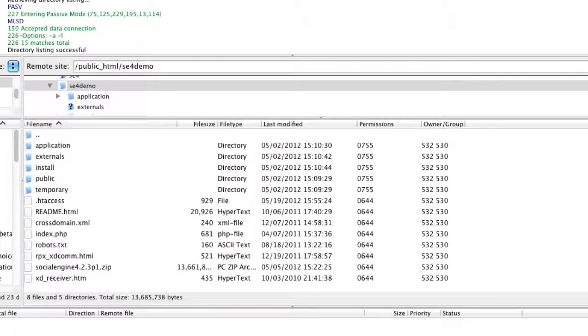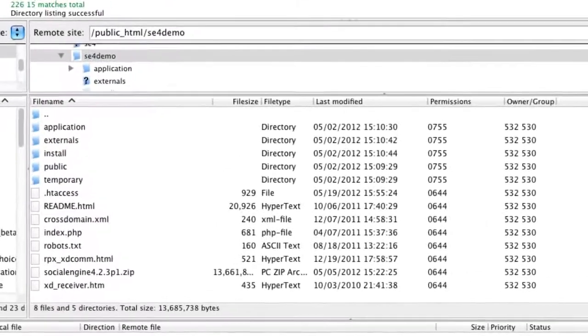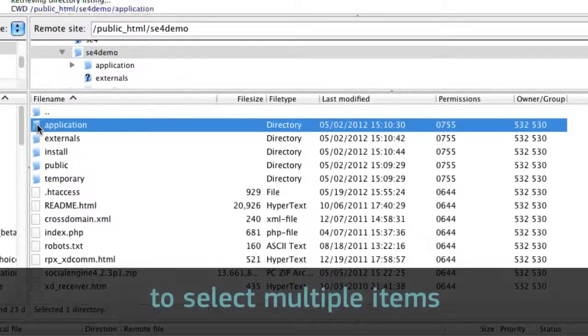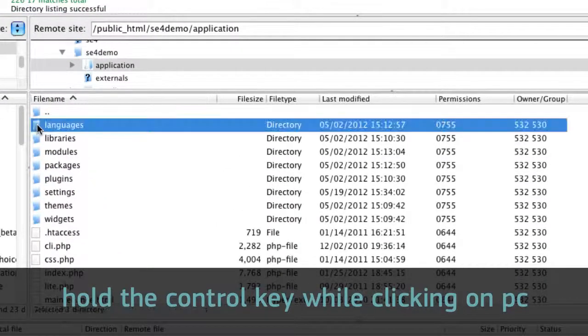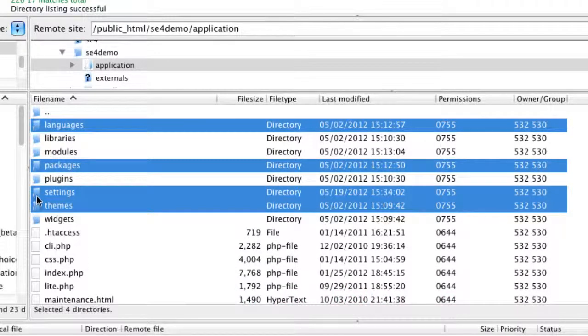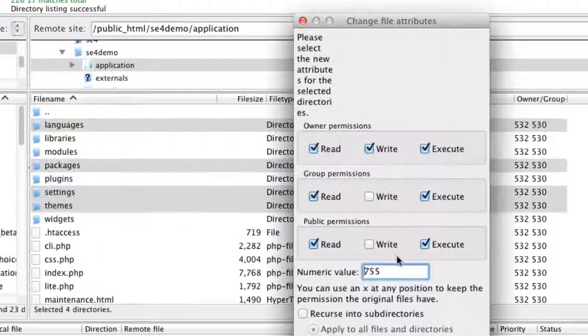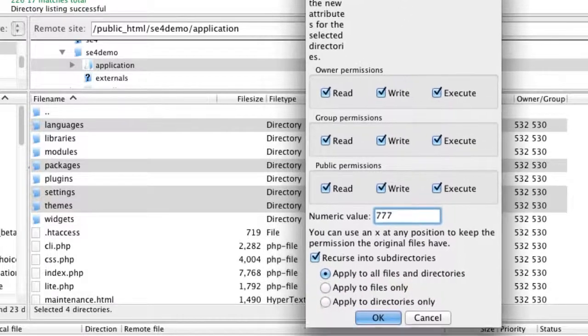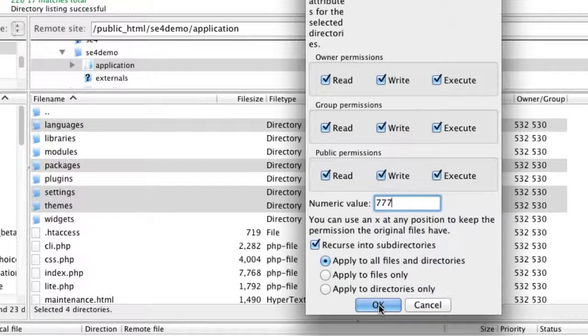To make the necessary folder permissions changes, you'll need to navigate your FTP client to your SocialEngine's root folder, then to the application subfolder. Now, select the language, package, settings, and themes folders. Right-click on one of the selected folders, and then click File Permissions. Now, make sure the permissions are set to 777 and that they are set recursively, meaning that all files and folders contained within will have read and write permissions. Then, click OK to make sure these changes take effect.